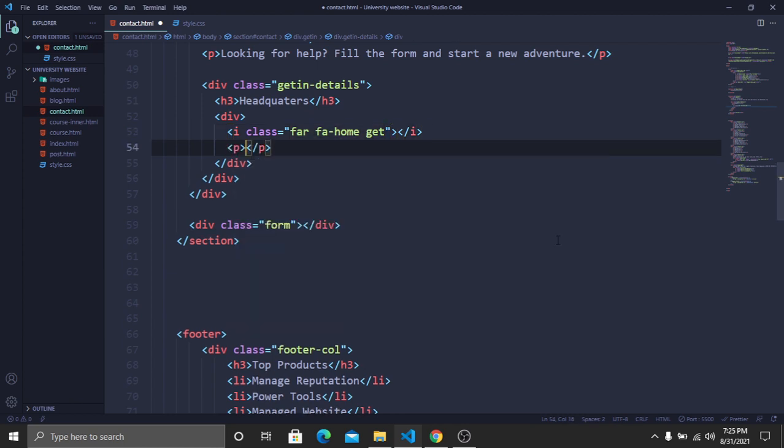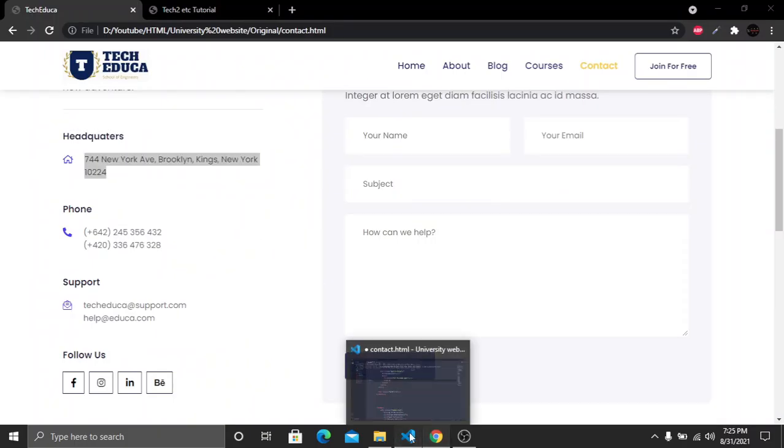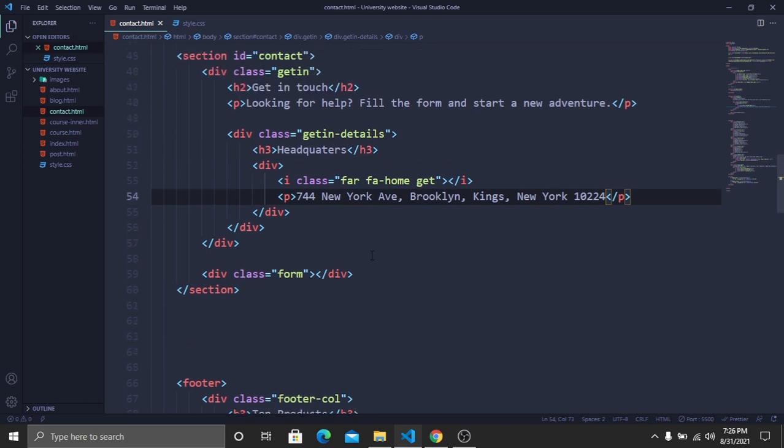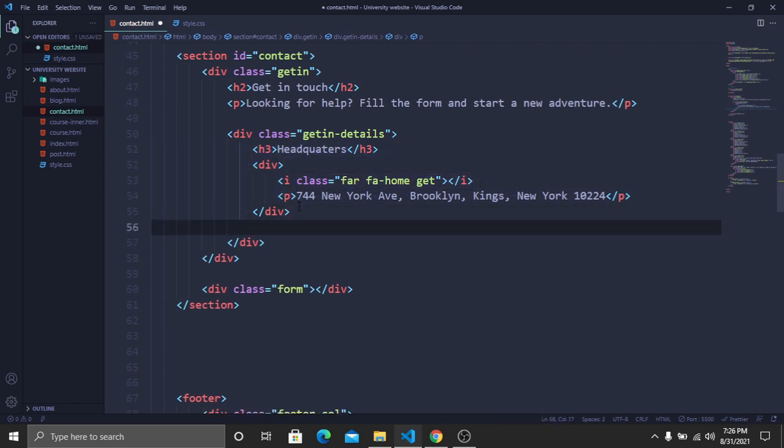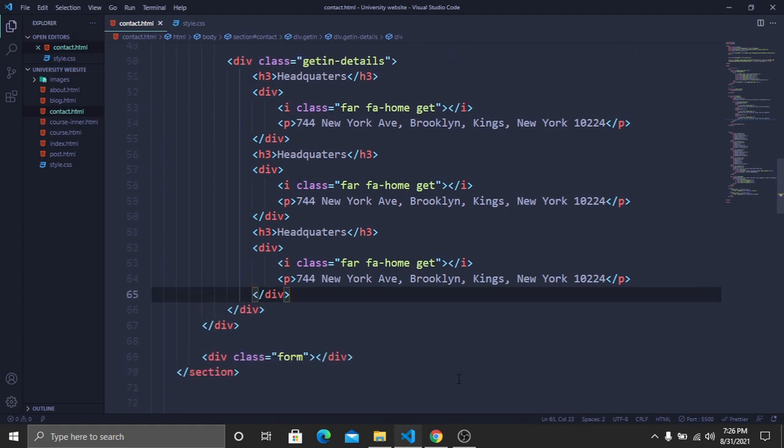And then here we have to create a paragraph tag for this paragraph. Now copy this paragraph and then paste it here. That's it. So here you can see that we have created our h3 and our details. So now from here I have to just copy this one and then paste it for our phone number and for our email address. So now let's go to our code.